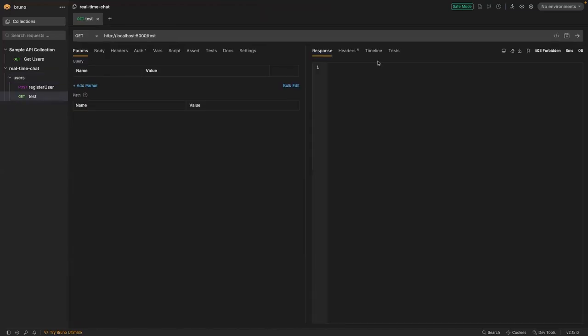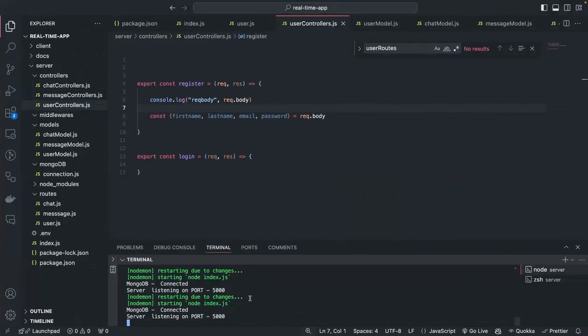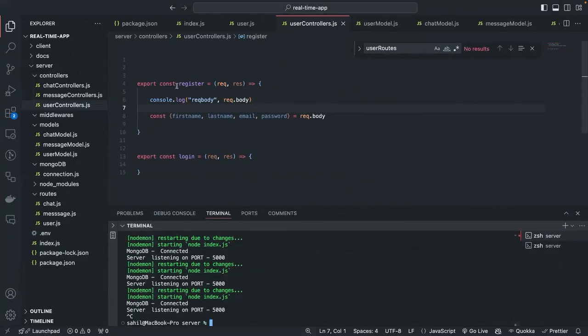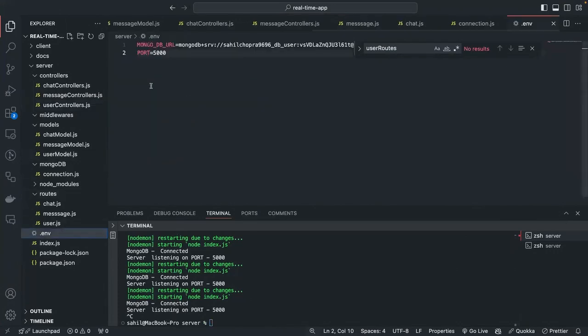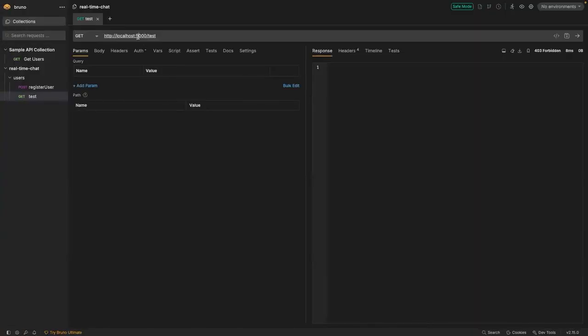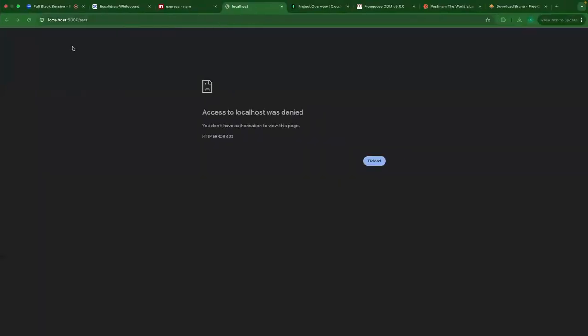We can make a request from here, and we are not getting anything, guys, because what is happening? Let's remove the port. Now it's on 8000. Okay, 8000 is working, right? So this is how we test.